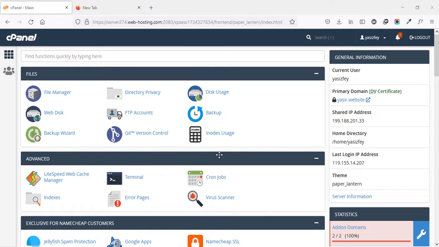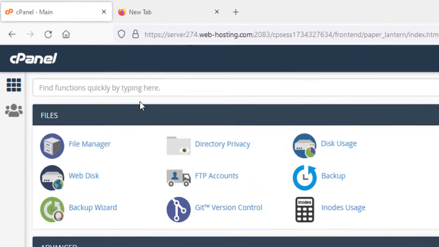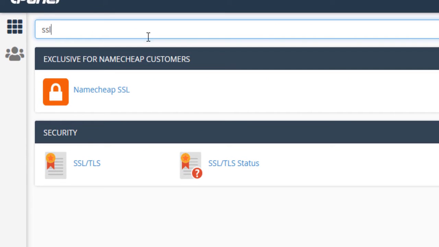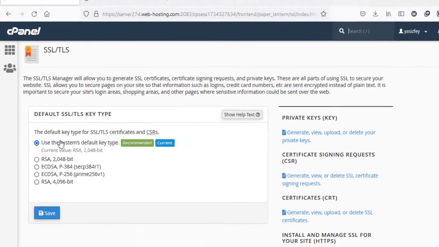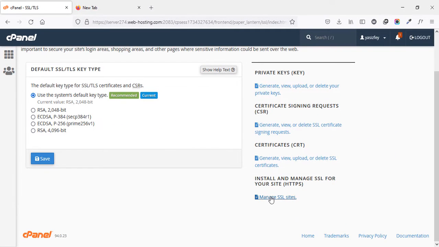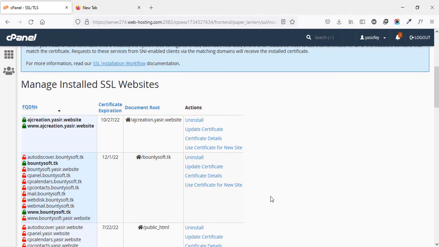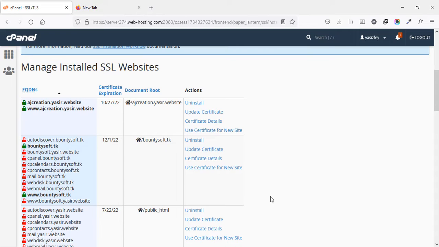First of all, log into your cPanel and in the search field type in SSL, and under the security tab click on the SSL/TLS link. From here, scroll down and click on this Manage SSL sites link. Now if you scroll down on this page, you will see a list of websites that are hosted on your web server and have SSL configured for them.